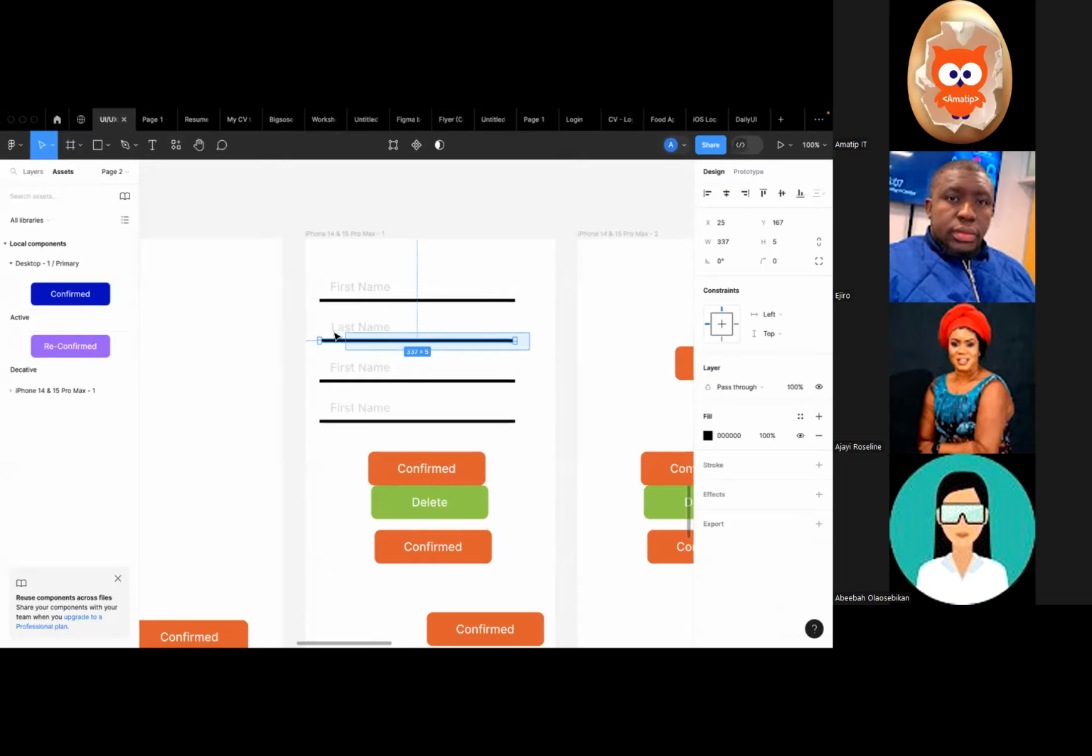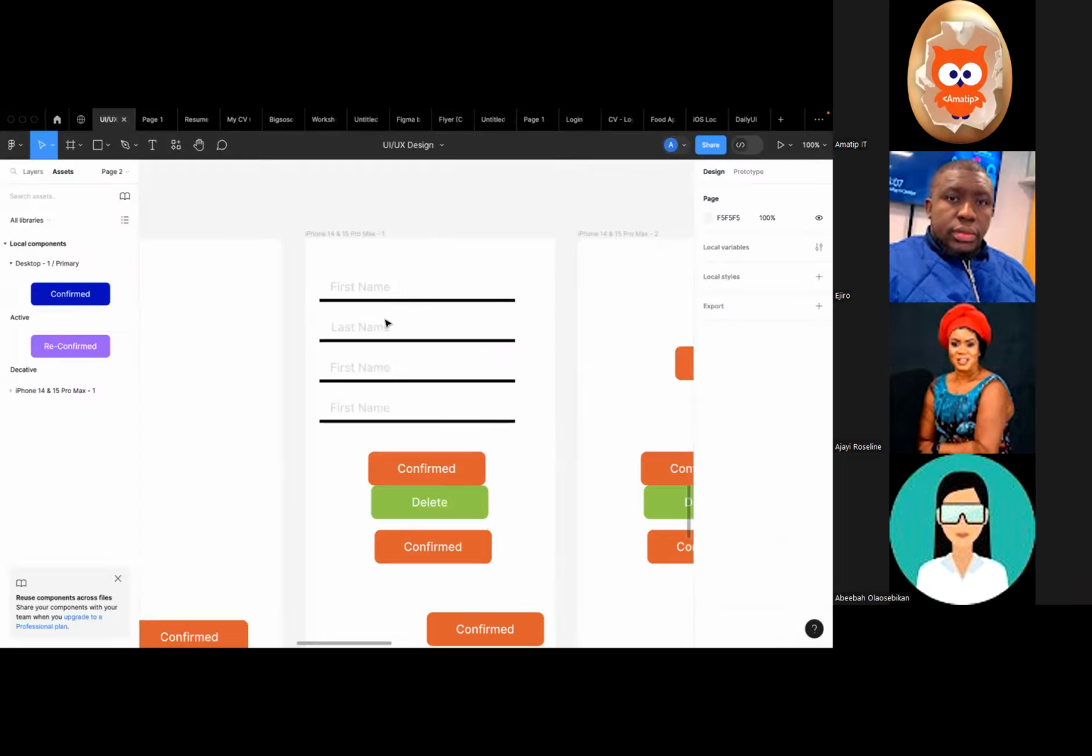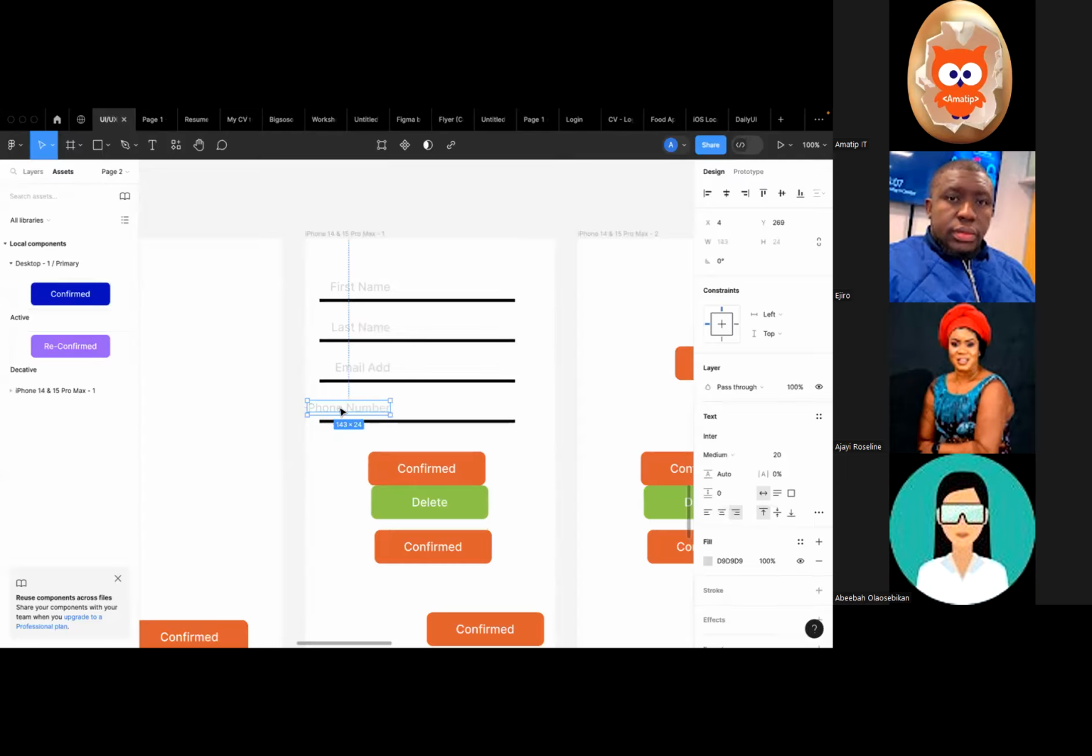Right, so I'll group this one together. I'll highlight it and press Ctrl G. Create it as a component. So now I have these two as a component. Let me just do email address and maybe this one phone number. Right, so let me highlight it.